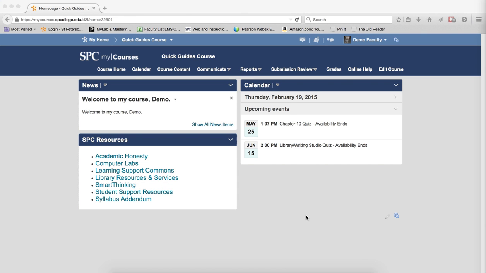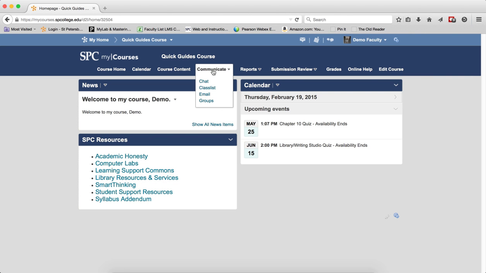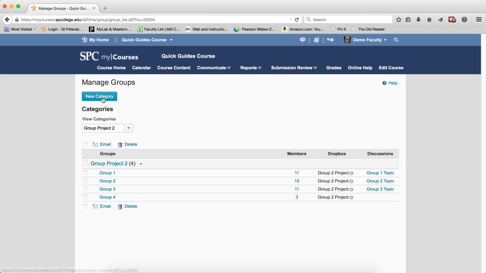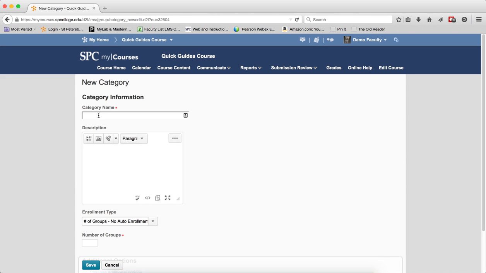To create these types of self-enrollment groups, you click on the Communicate tab on the nav bar, click on Groups, click the New Category button, then you're going to give the category a name. Let's call this Research Topics. A description could be useful if you want.